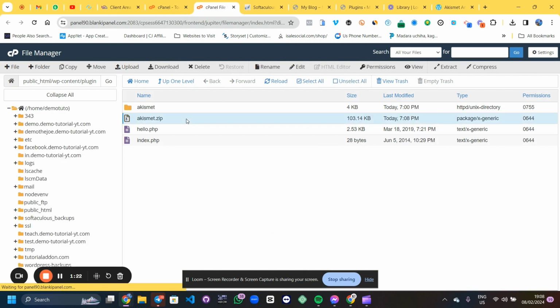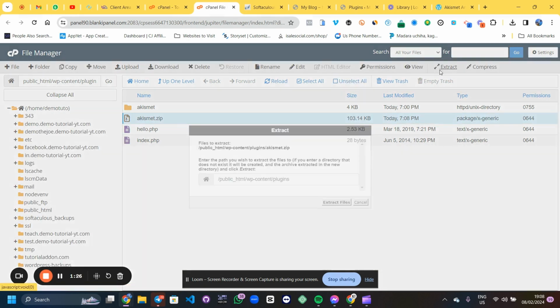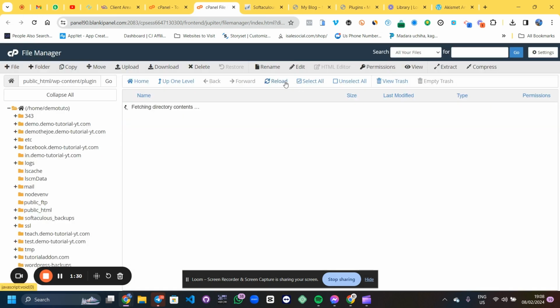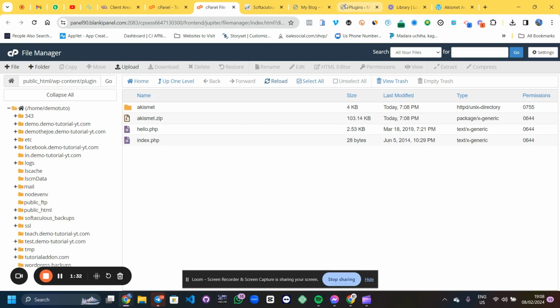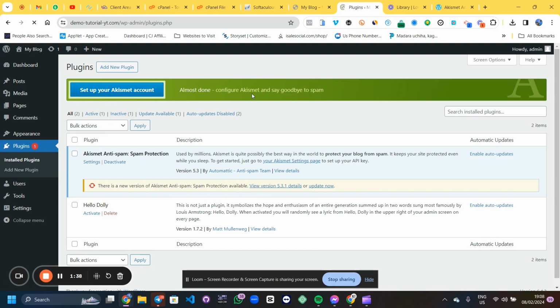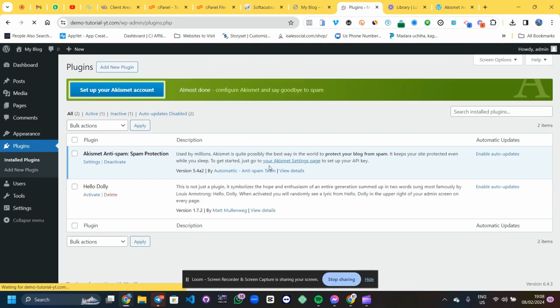Then you select that file which you just uploaded, click on the extract button and click on extract files. Once that's done, reload the file manager, then go back to your website and reload. You see that it has been updated successfully. As you can see, that error is no longer there. It has been updated to the latest version, which is version 5.4.2.